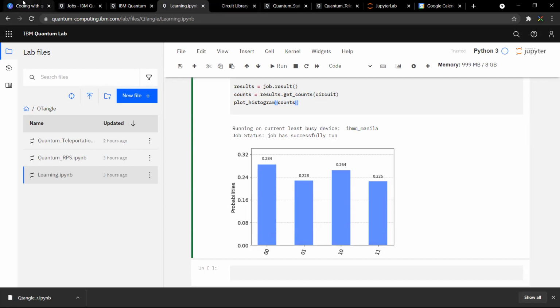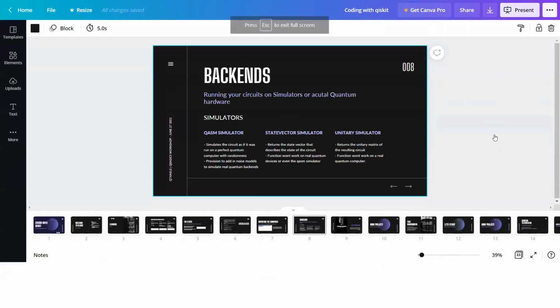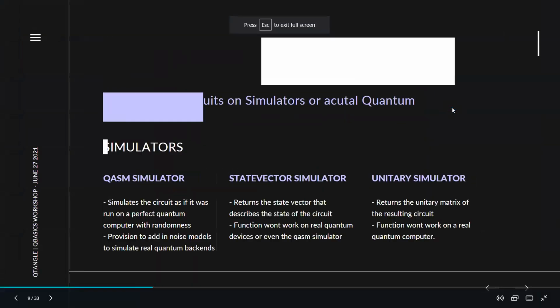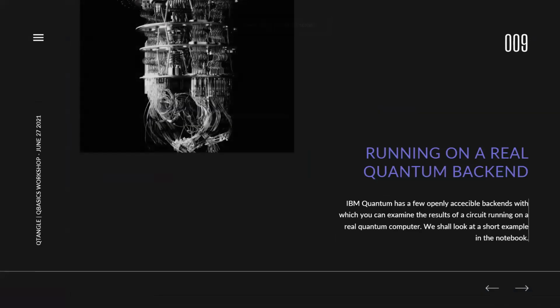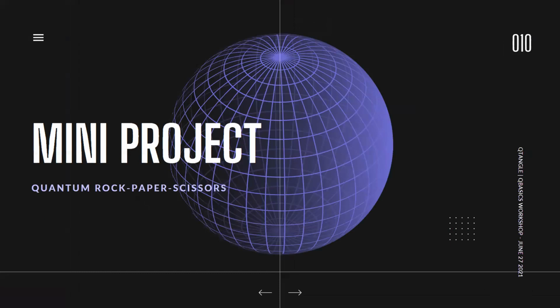So yeah, let's go back to what we were doing, right? We have run it on a real quantum backend, and we looked at a short example of how we ran the circuit. We got the backends. We also got to know how to use the least busy function to get things out much more easily, right? So let's head on to our mini project then. This is exciting. So this is based on the operation that I did just now.